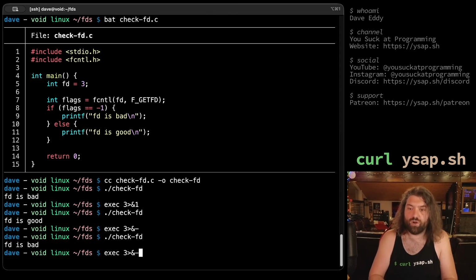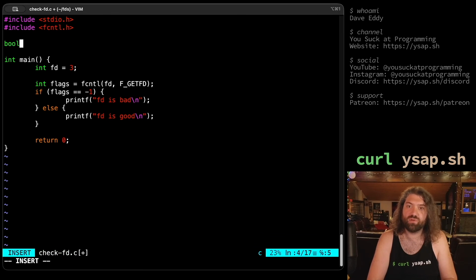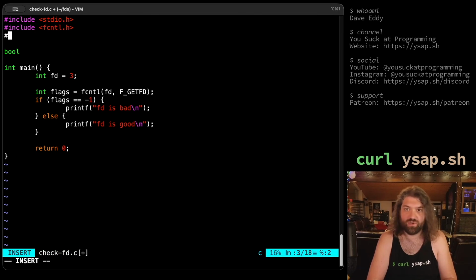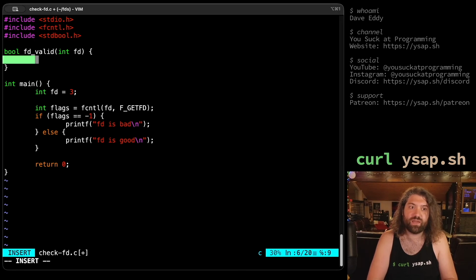All right, so let's clean this code up a little bit. We can actually kind of turn it into a useful utility where we can loop over all of them. So we can abstract some of this logic. We can make a new function. We'll say bool, so it'll return a boolean. And of course, in order to do that, we need to include stdbool.h. There we go. So now we have booleans. fd_valid. This will let us know if a file descriptor is valid or not. We'll take an FD as an argument. And then we can just simply do this.